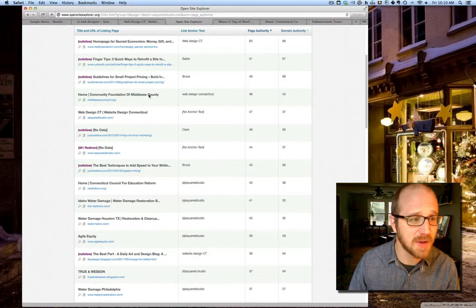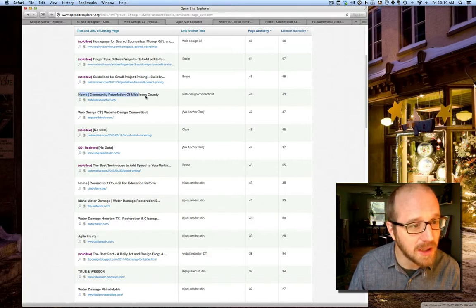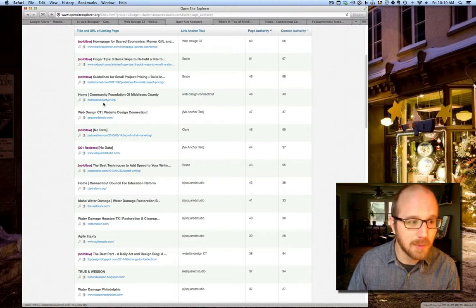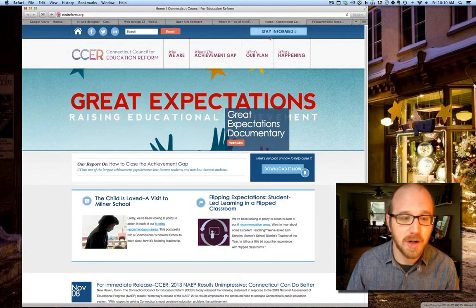So I'm going to skip that. And I'm going to look down here and I see they have a link from the Community Foundation of Middlesex County, which is the county that I live in. And there's a link text here that says Web Design Connecticut. So I'm curious what that's all about. So I'm actually going to click over here, and this is the website.